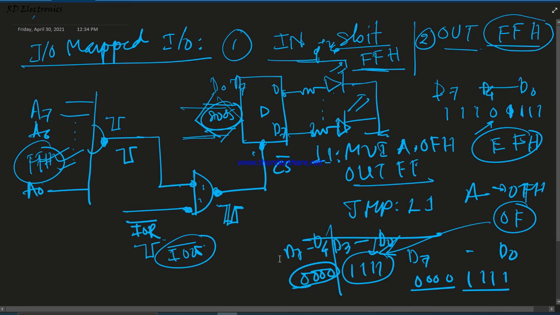So this is the hardware diagram and the instruction operation used in the IO mapped IO technique, for both IN and OUT operations. Basically IN is used only to read the status of the switches, and OUT is used to show the status of the result. That's why we used LEDs here, but we can also use an LCD display or LED display, using the proper driver circuit.